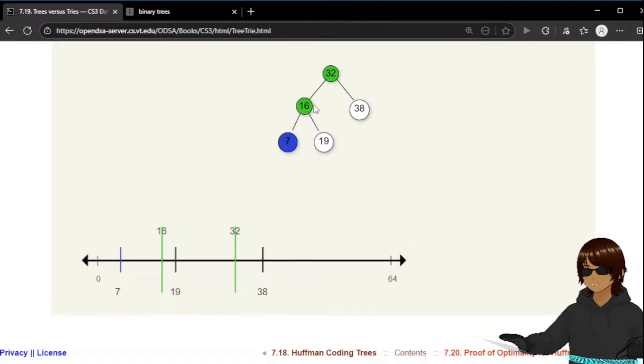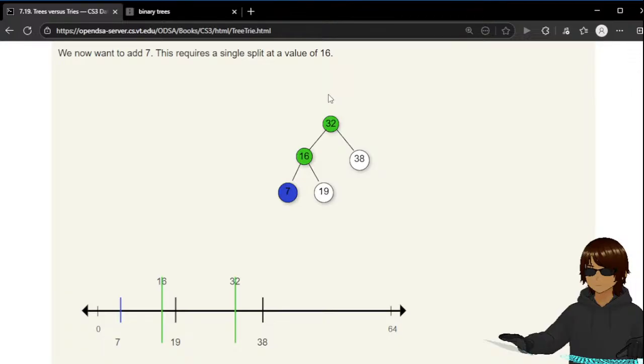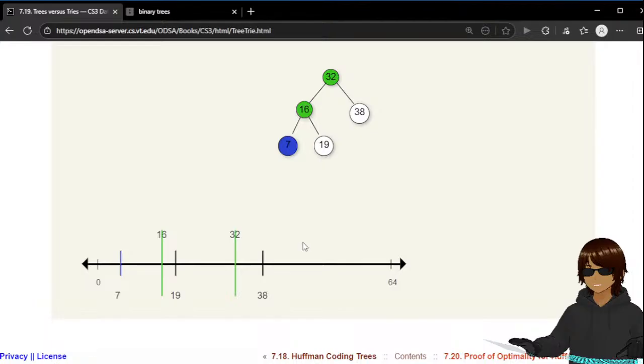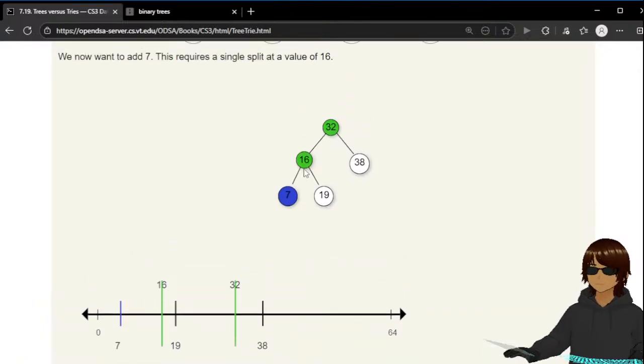So the internal nodes represent a middle split. So cut it by half, 32. Between 32 and 0, cut it by half, 16. The next value is 48. Wait. Next value is 48, right? So 32 plus 64 divided by 2. 32 plus 16 is 48. No, the next value is added as something else. And the split is at 48.